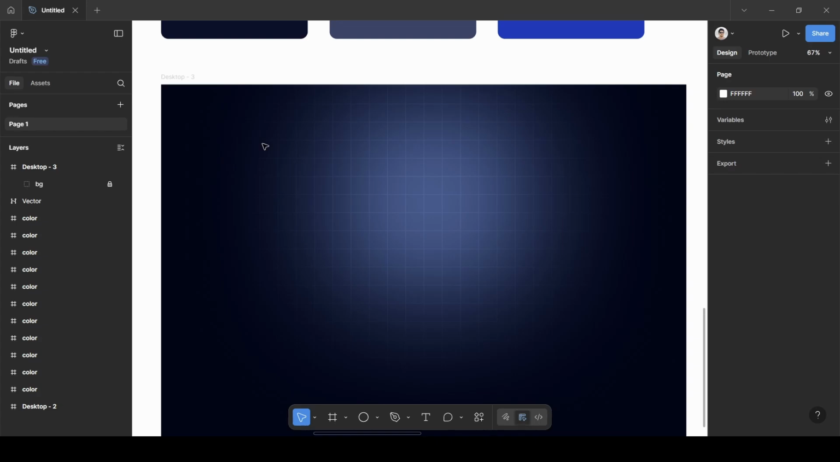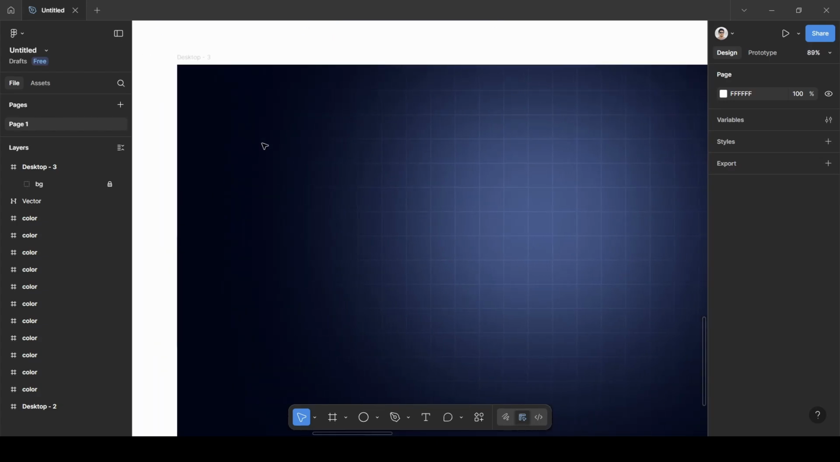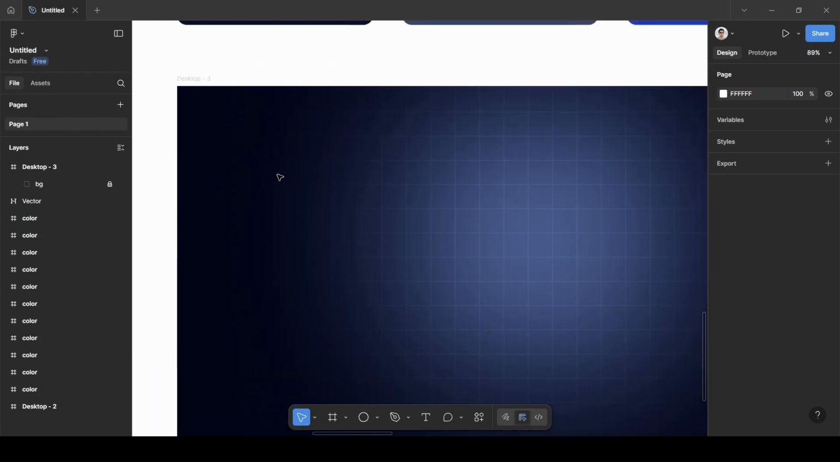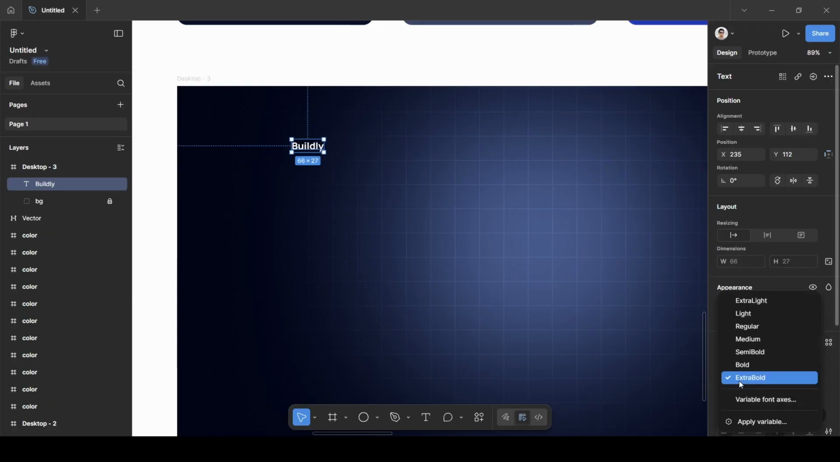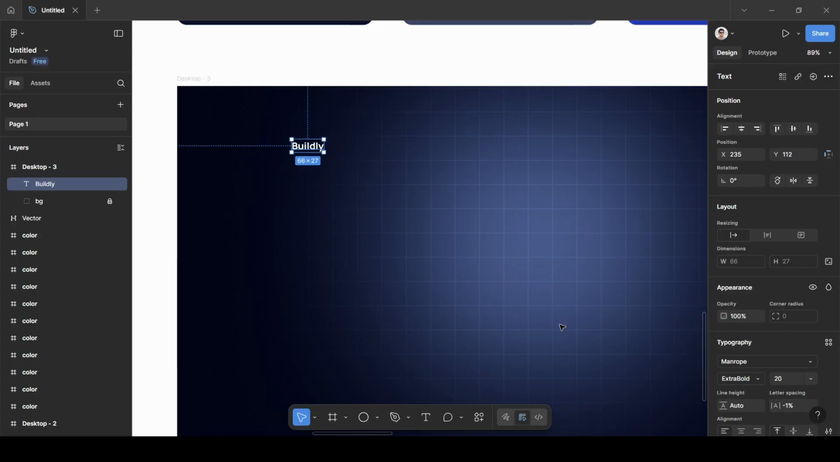So we are going to start designing our navbar by making our logo. To make our logo, I need to have some text here, logo text. To do that, I am going to press T on my keyboard, okay? And we are going to write the logo name, which is Buildly. Our font size is going to be 20, weight is going to be extra bold, font family is going to be Manrope, okay? And letter spacing is going to be minus 1%.